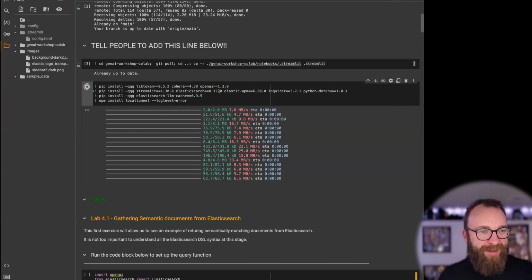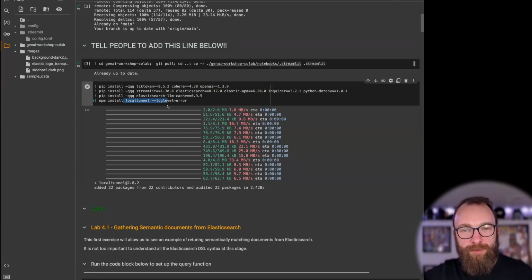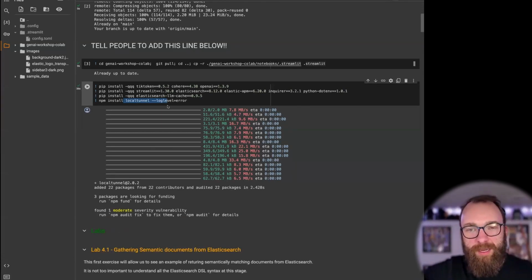Some other libraries: Streamlit, Elasticsearch, obviously, Elastic APM, so we can watch what you're doing later. And again, other stuff, LLM cache. Local Tunnel is this fun library. Since we're running in Google's generously donated free environment, it is in Google.